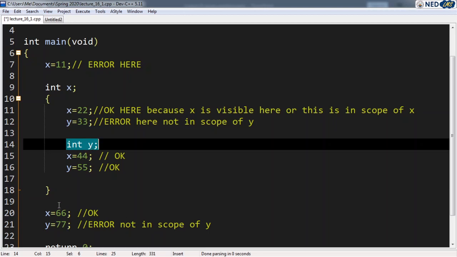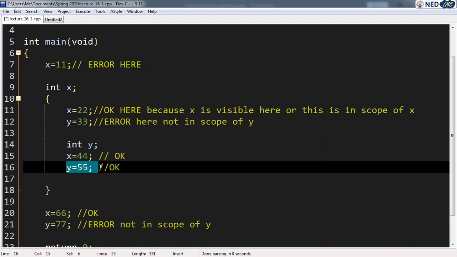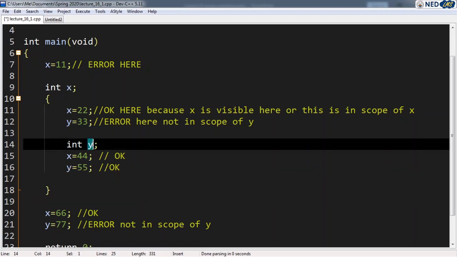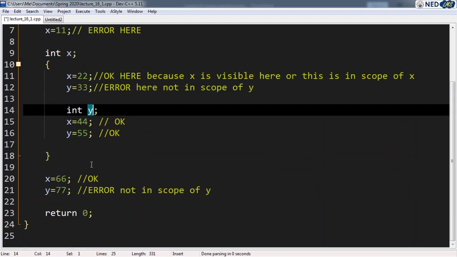Over here, if I do x equals 66, that is also okay. I'm going to put out an example, and you will see it in the next code. Now y equals 55 is also okay, because I have now declared variable y. Now there's the important part.